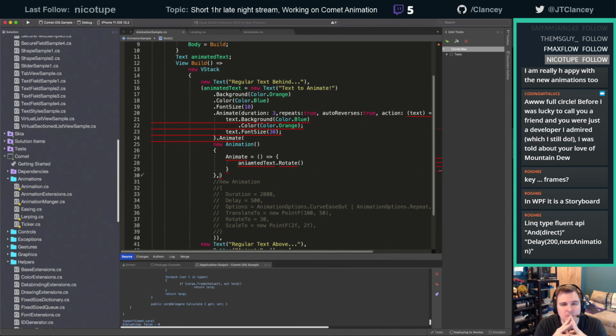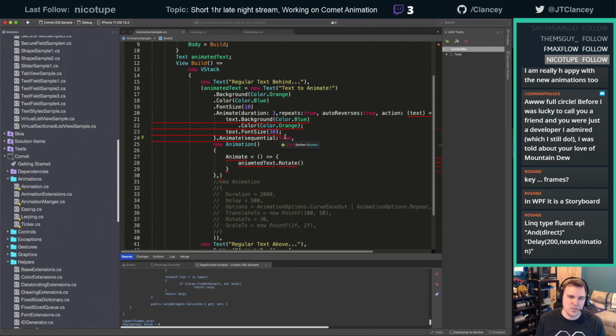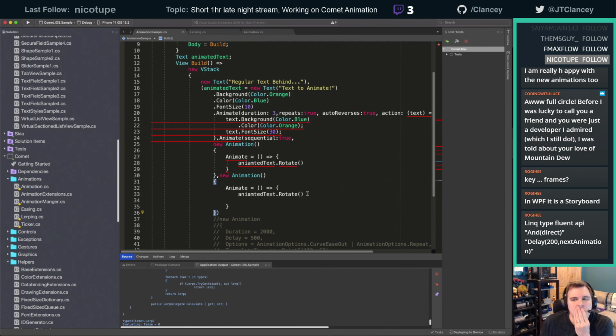Or we could introduce some sort of an animation grouping so that way you can say these run. So if I did this, I could say like the default would be sequential equals false, probably because you'd probably want them to all run at once. But then we could say sequential true and just add these animations in here. What do you guys think? Any thoughts on that?